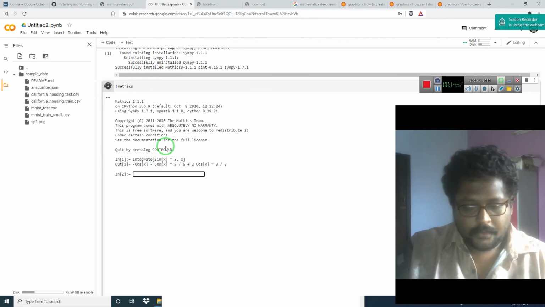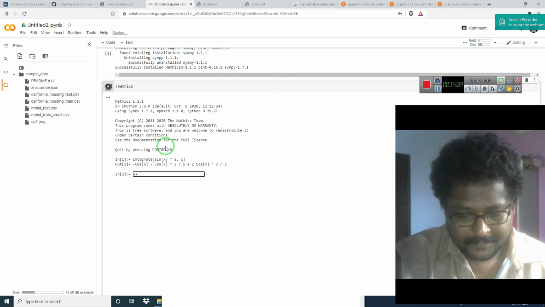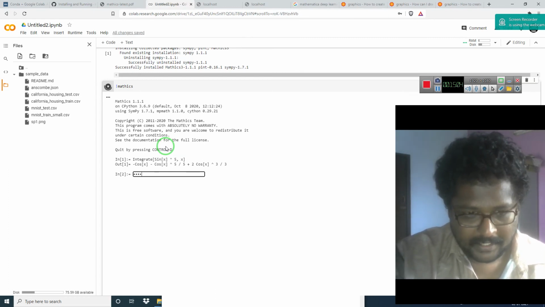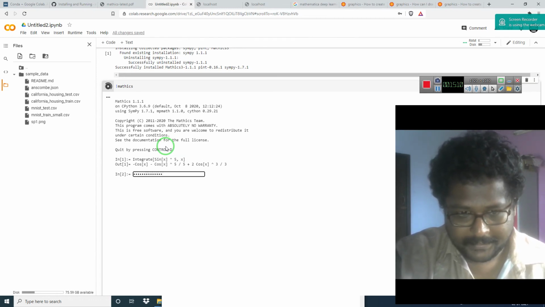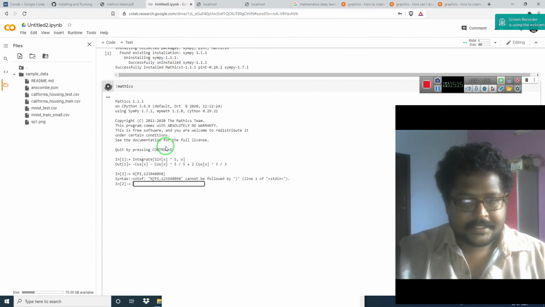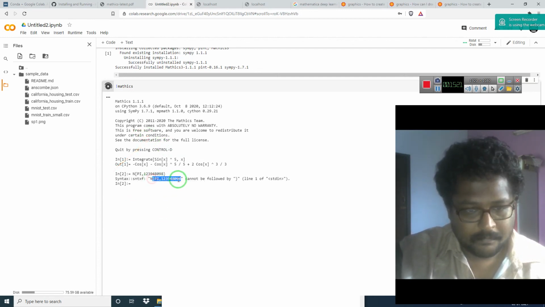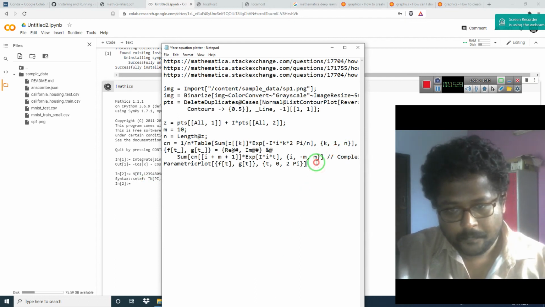Also you can get the value of pi, shift n and shift p, shift I, comma. Suppose you want to get this much big number and just get it. It is telling that there is some problem. It cannot be followed by this number. So let me copy this, Control C, and paste it over here and try this.